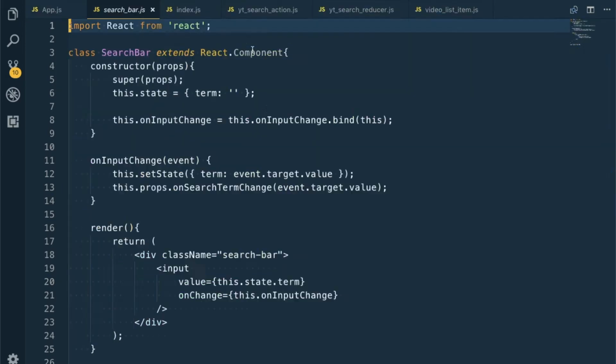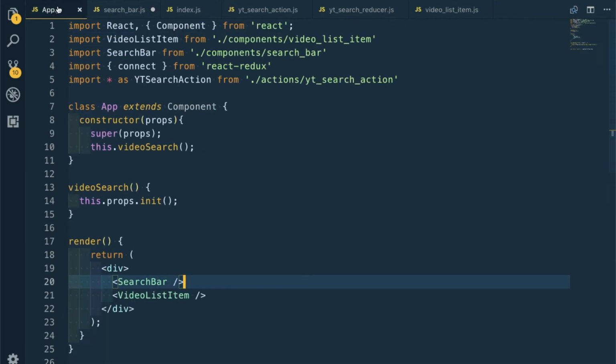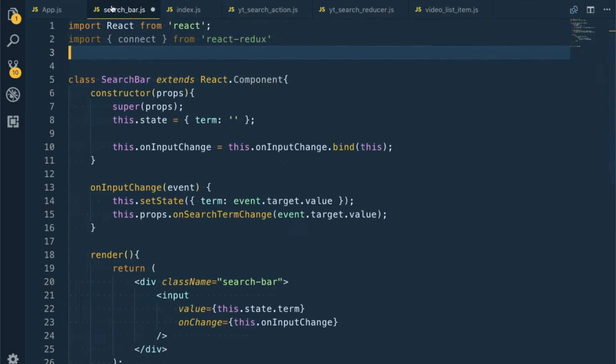So this is what it is currently, and we don't need to change much. Only this.props.onSearchTerm, this thing we need to change. Now this will change to a Redux action creator, which means this will trigger a Redux action creator. To trigger a Redux action creator, we have to import two things. Let me copy paste it from here. One is connect, and the other one is the YT search action creator.